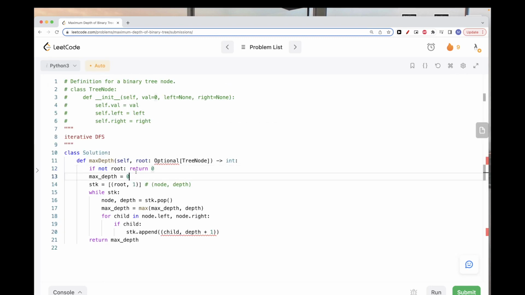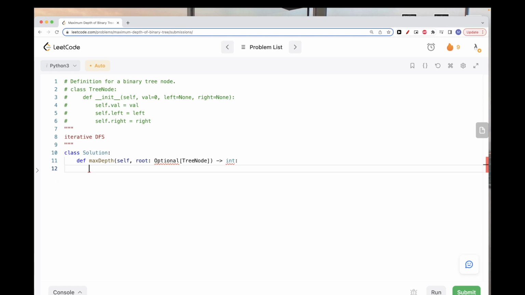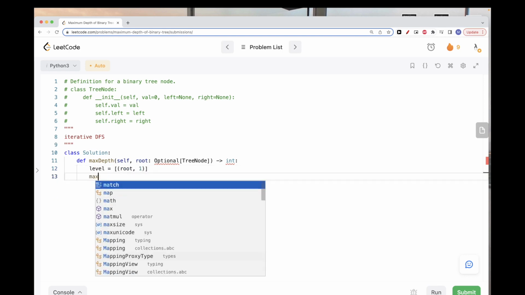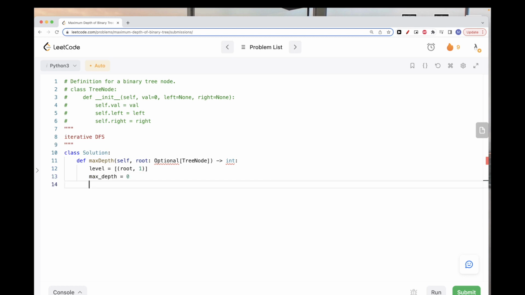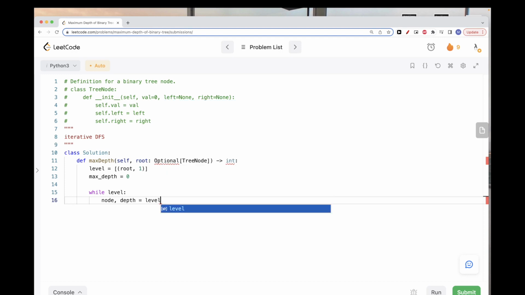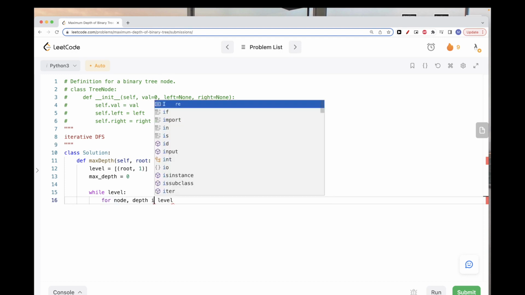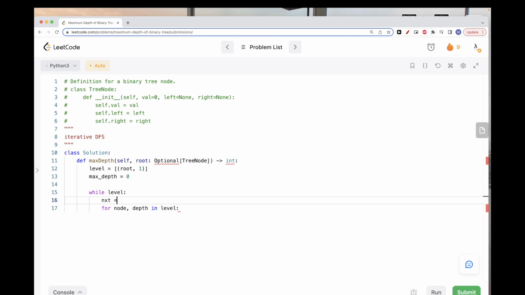Now that's the iterative DFS solution. We can also do BFS in a similar way like we are doing here, iterative DFS. So yeah, let's just code BFS solution quickly here. So BFS solution, we need the level. So we have root and 1, and we need the max depth, of course, similar to what we did with DFS. And we'll go through the level, each level. And in the same way, we will get the depth, and we will just go through the level. For the next level, we need to keep track of it, right?